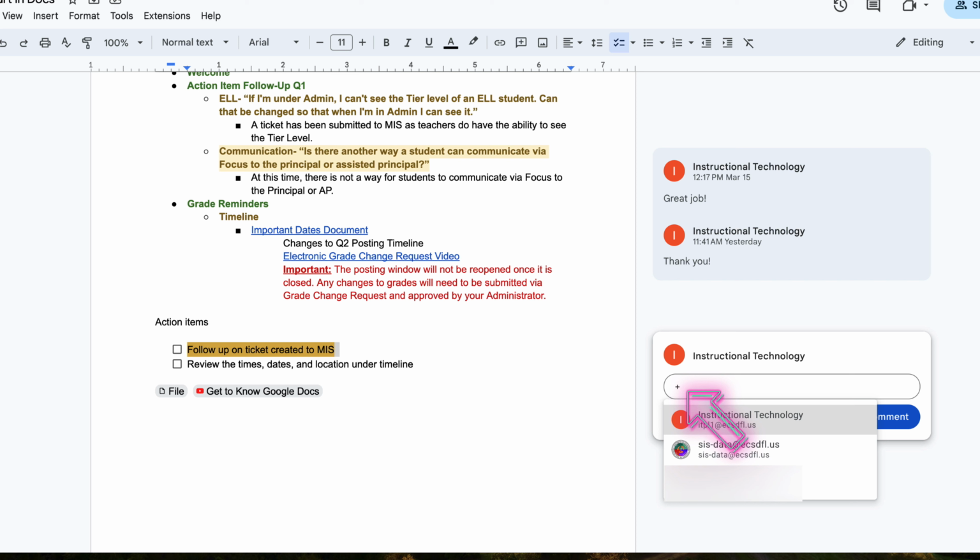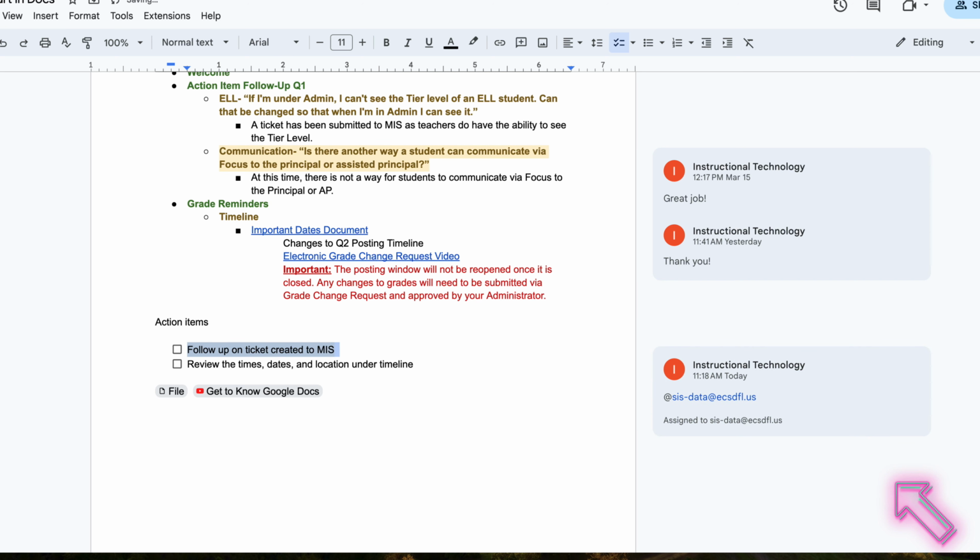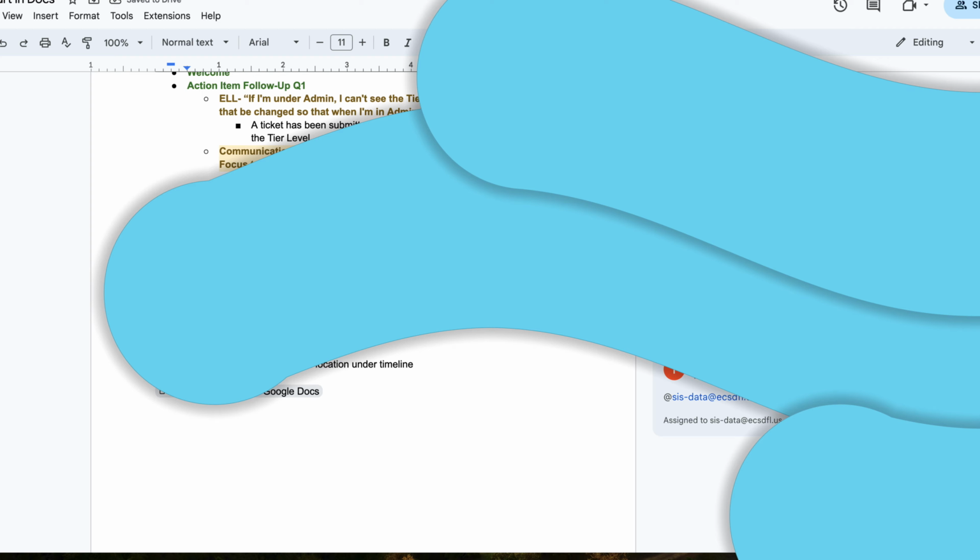You're going to choose the person you will want to assign the task to. You're going to check the box saying Assign to, and then you're going to click Assign. They will be notified through an email with the information about the assignment.